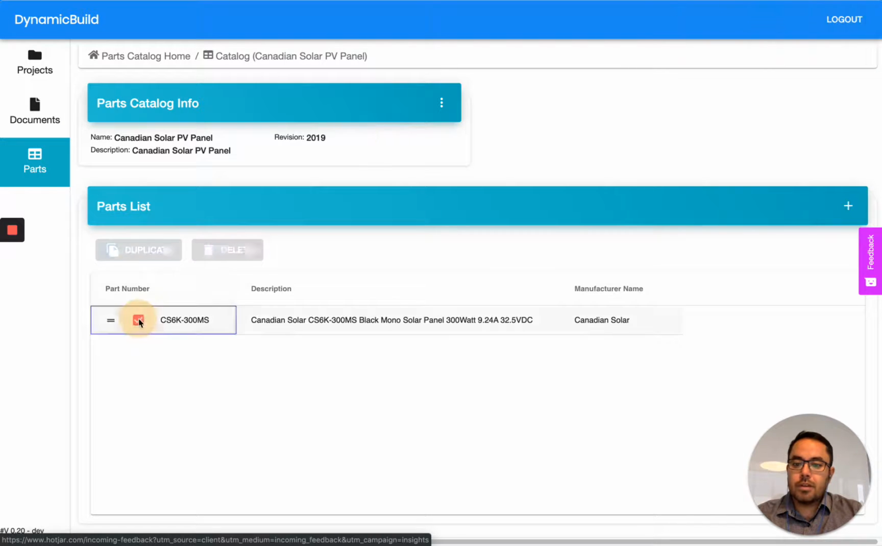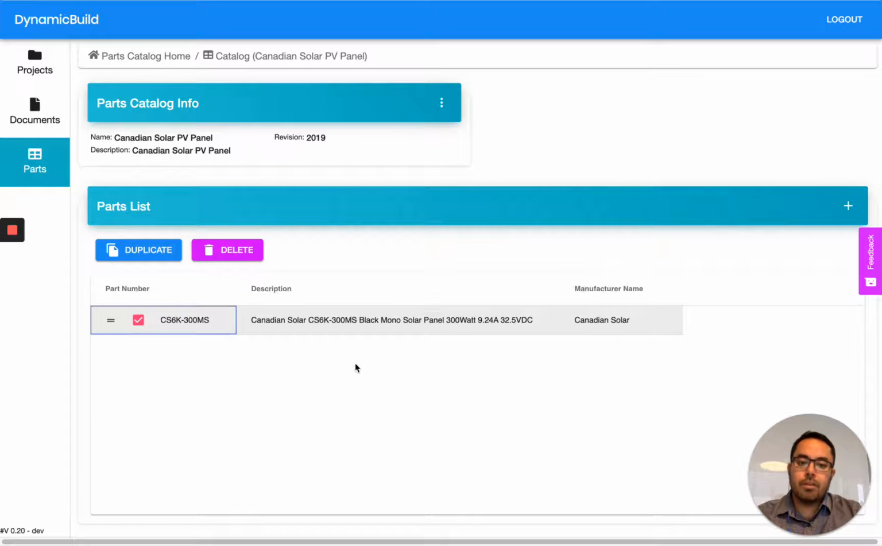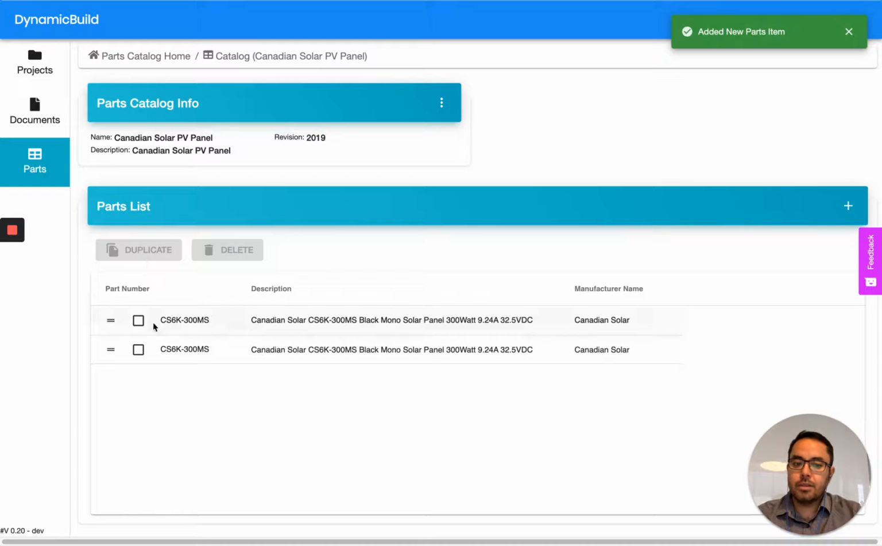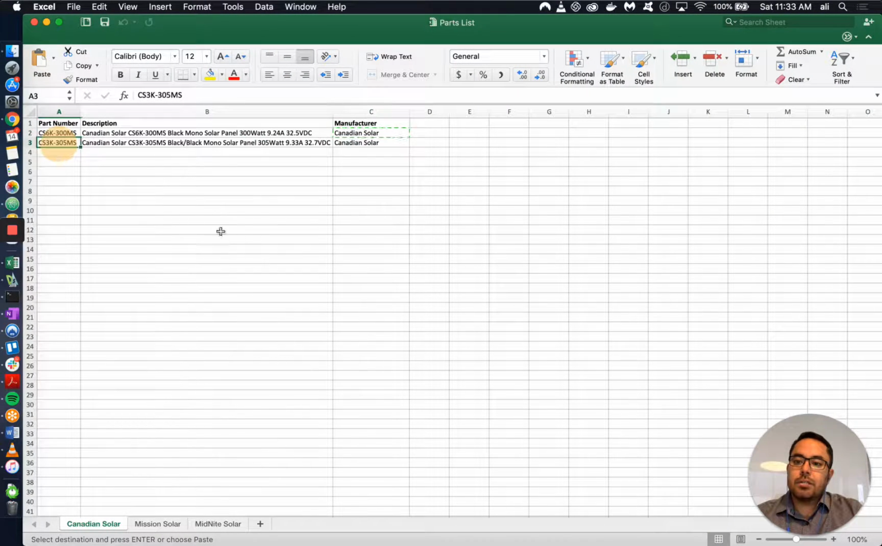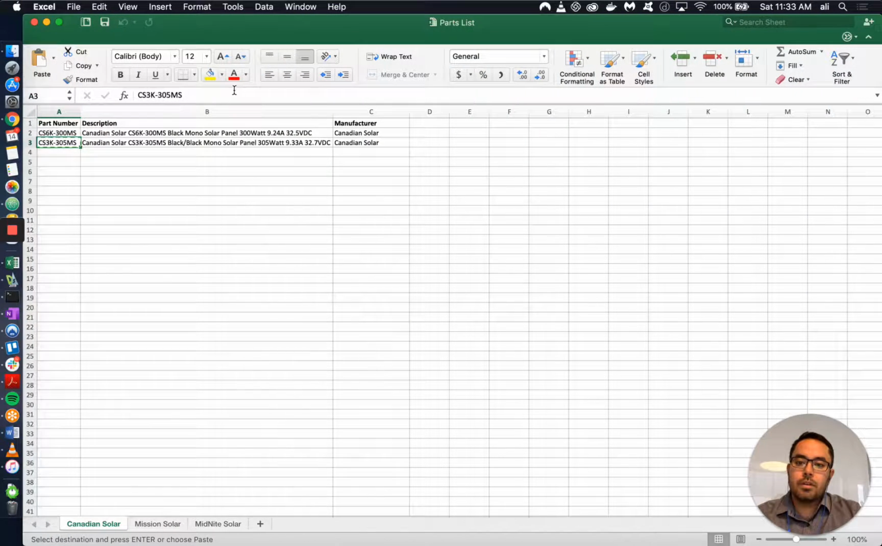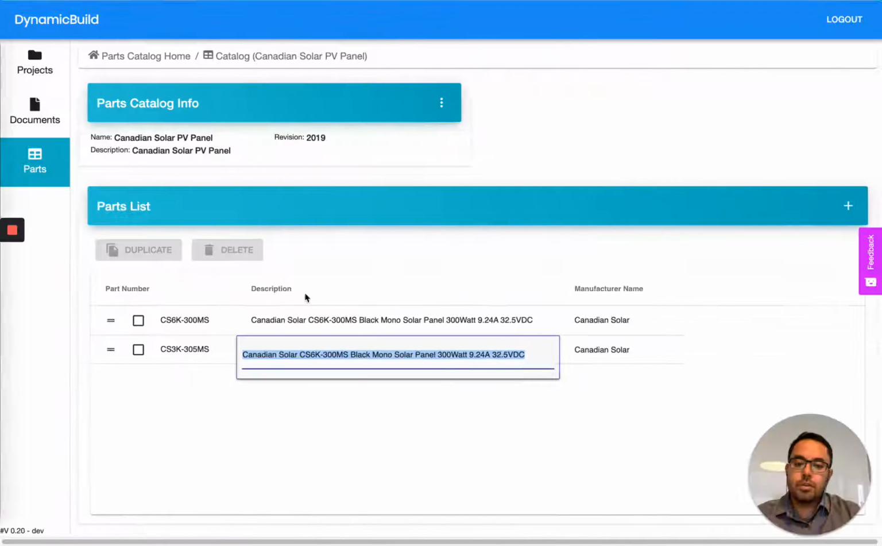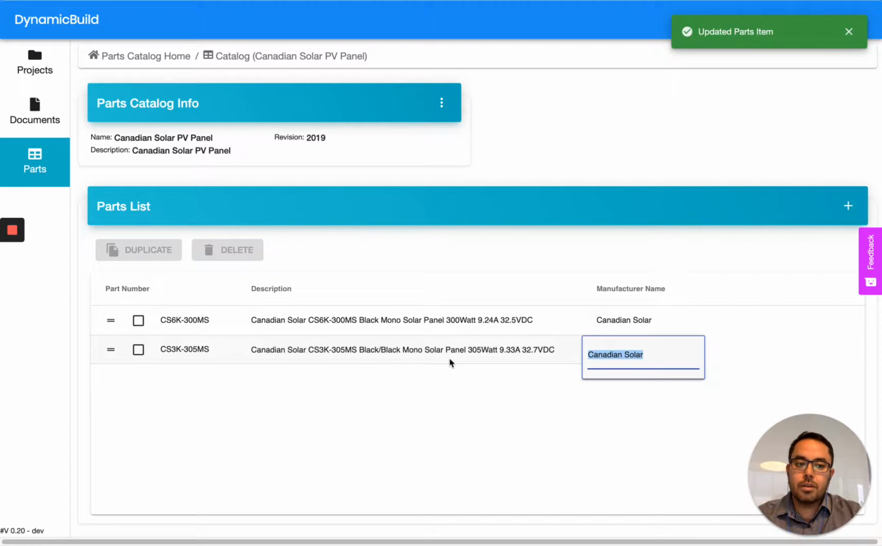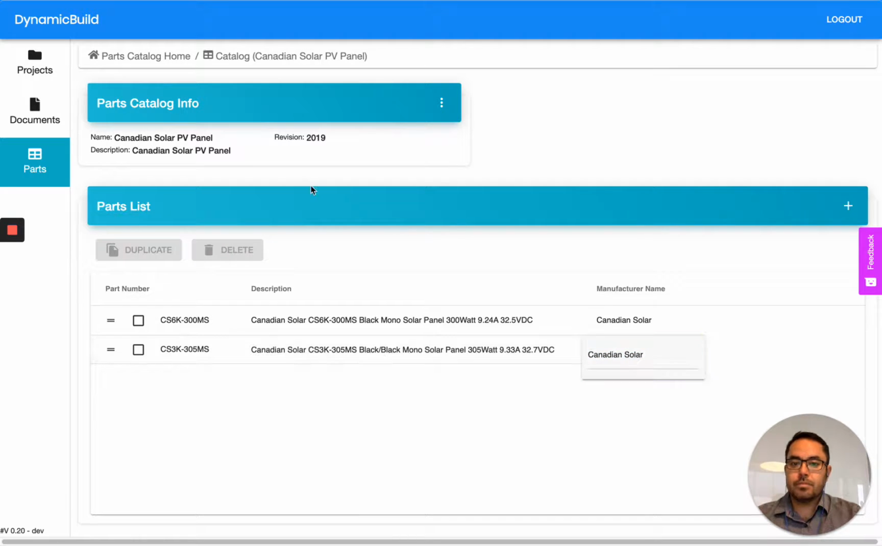Then I can either duplicate this row and modify it as I need it for the next part. So I'll do that. So you'll see just duplicated information from the first parts, but I can just modify them as I need to now. So I'll take my second part number, copy paste it here. Similarly for this description, I'll copy paste it there. So as I update the parts list, the information is automatically saved onto our platform.